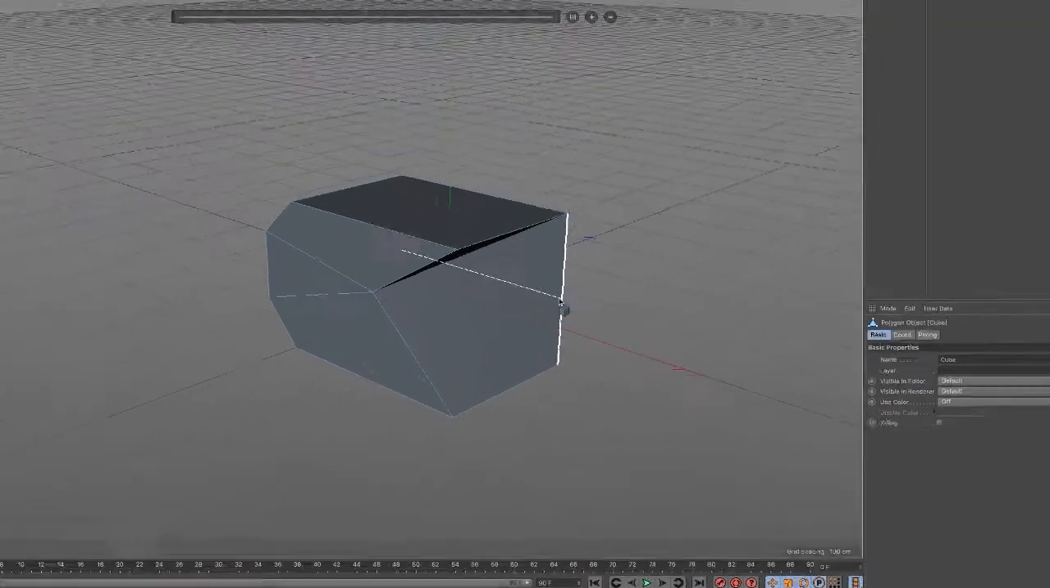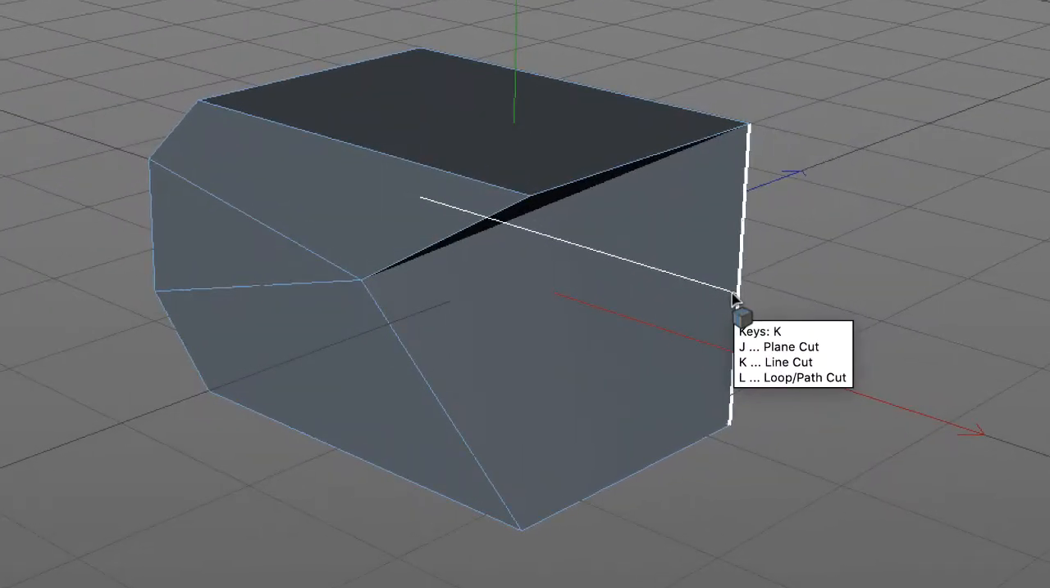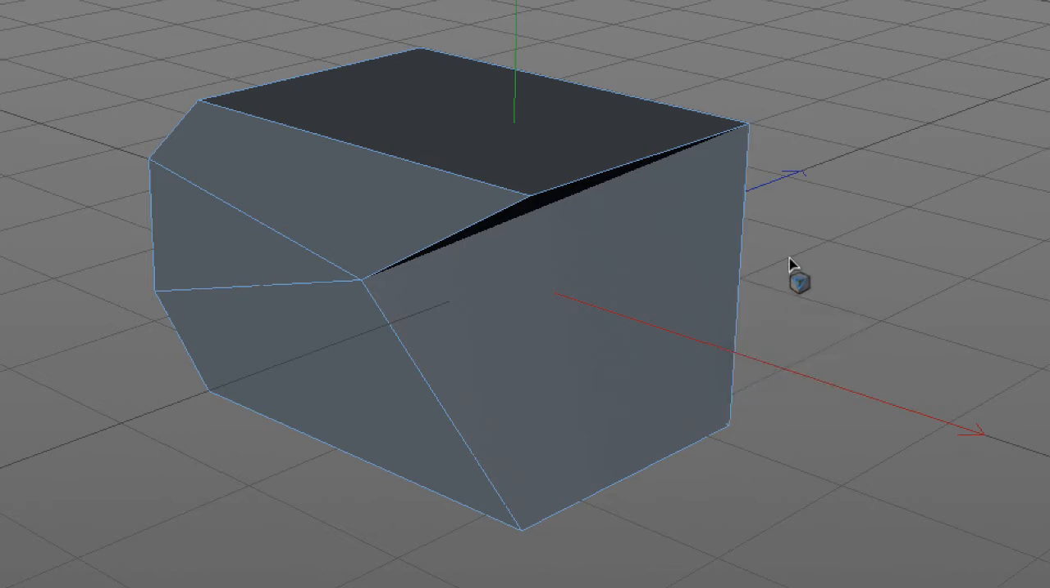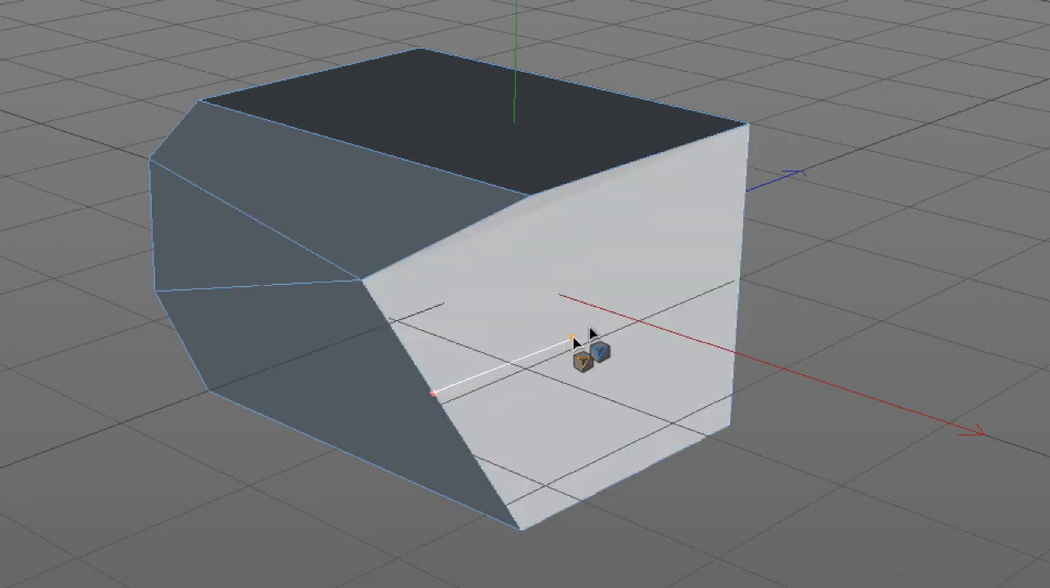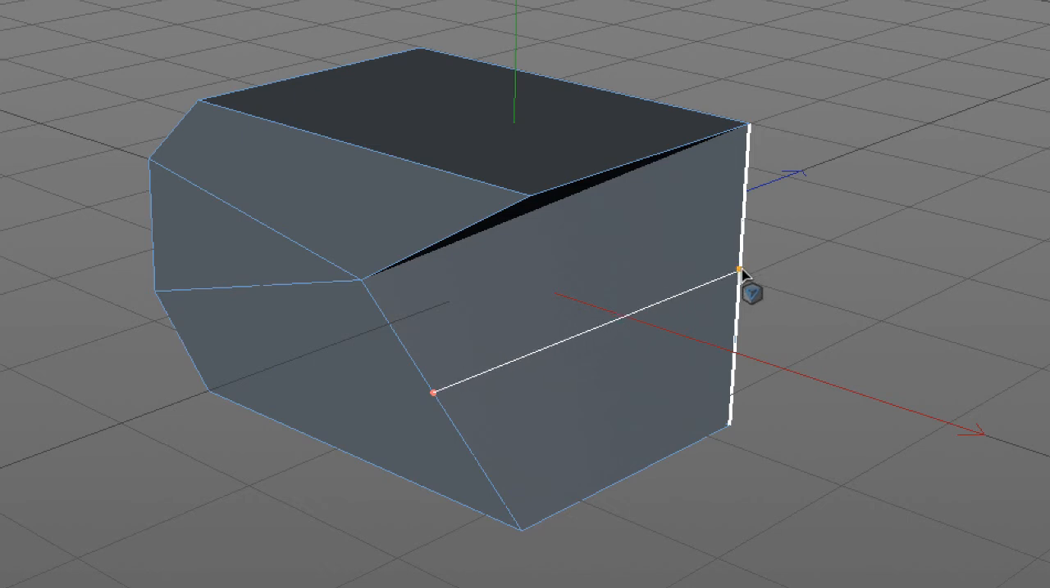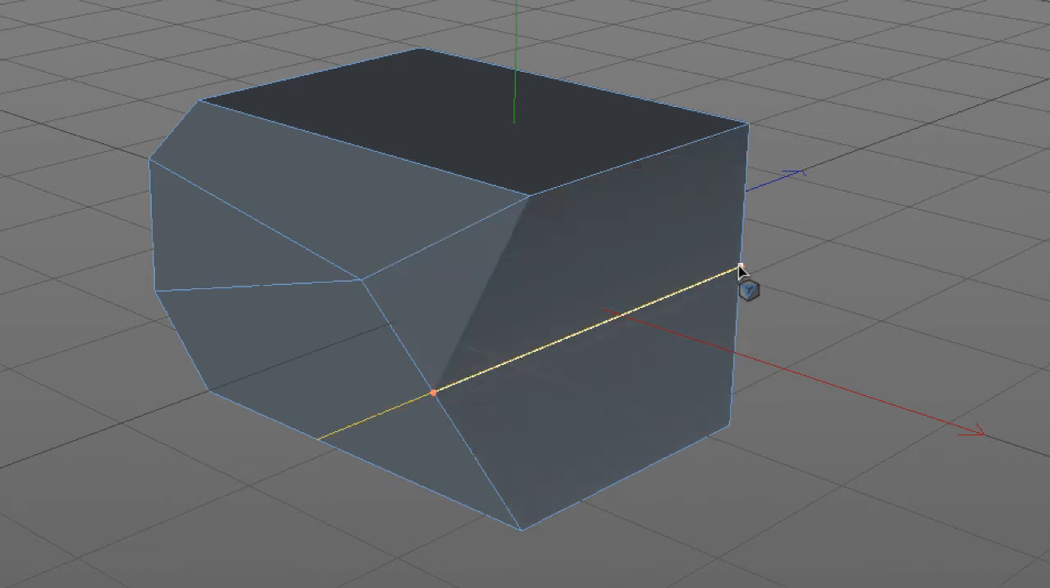So letter K, and it tells me to get to the plane cut, hit the letter J, which I will do here. Now it's a little bit different. What you'll do is you'll cursor over one of the edge lines, click, and it'll create an anchor point. Then you'll determine the angle of how you want this plane to cut through this object. So I'll go over to here and make another click again once I hit the other edge.